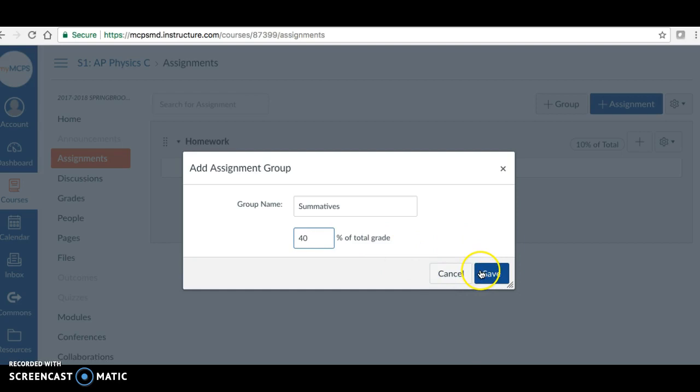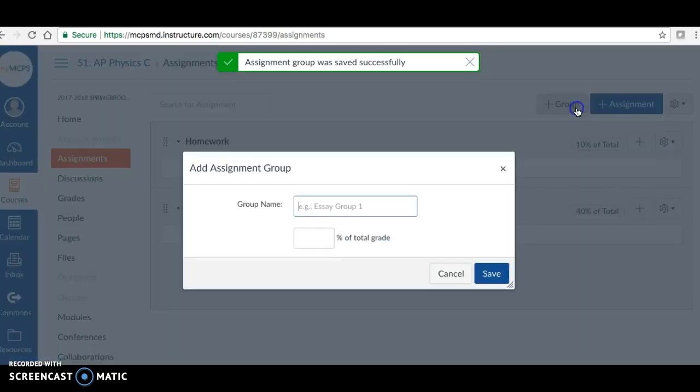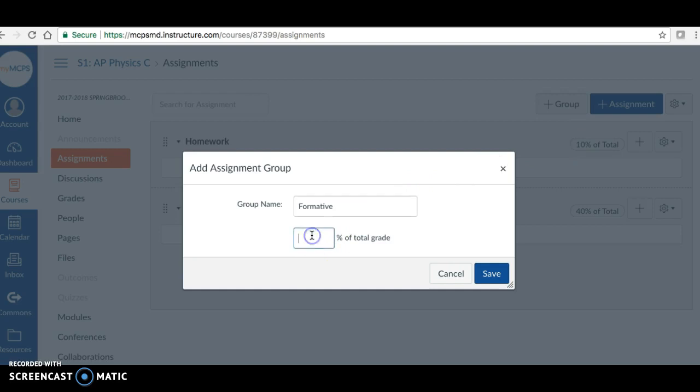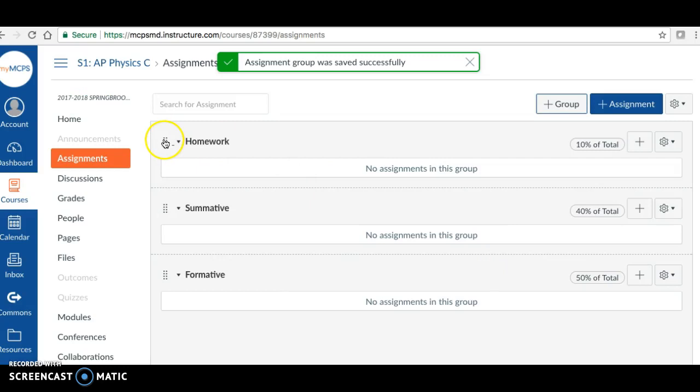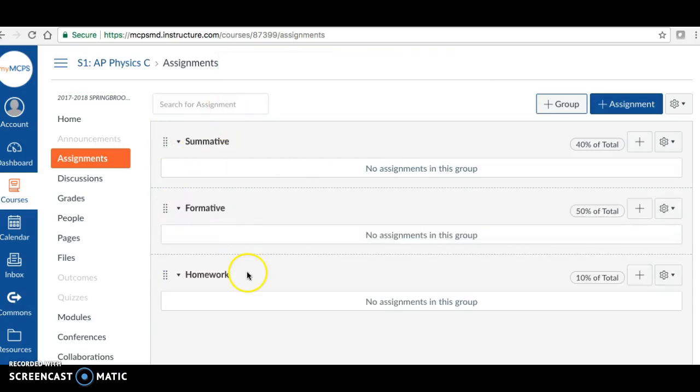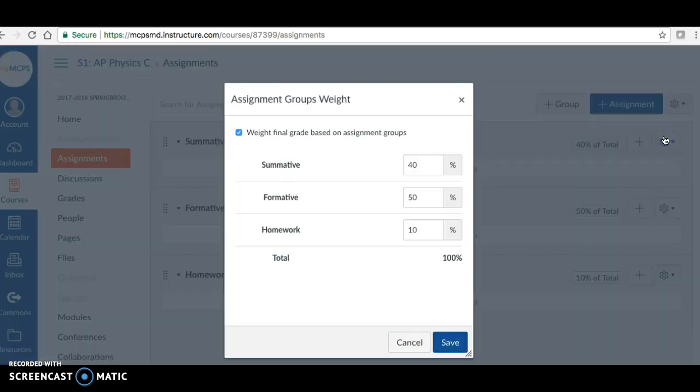So I've typed in the name, and then 40%. I'm going to add the next group, formative. And that in my department is 50%. And then finally I have the homework category, which is 10%. And I just like to have them in this order. So I actually have weighted it just by creating the groups. If you create the group and you haven't put in a weight, you can always go back and do that by clicking on this little wheel in the corner and going to assignment group weights. And then you can change this at any time.